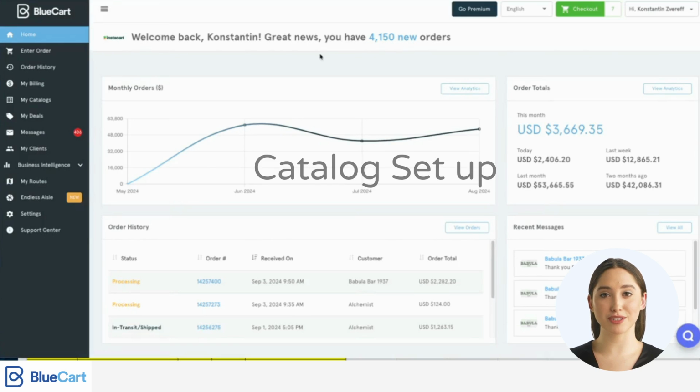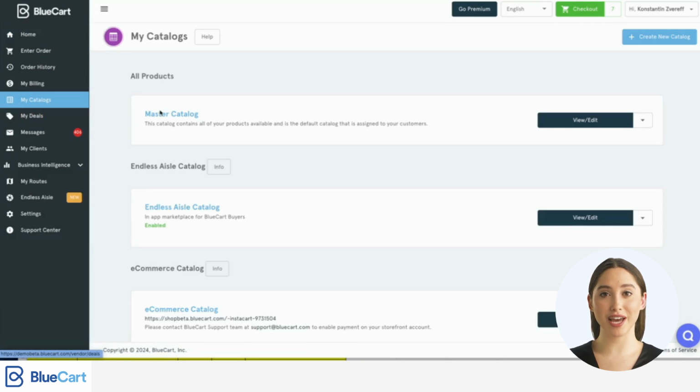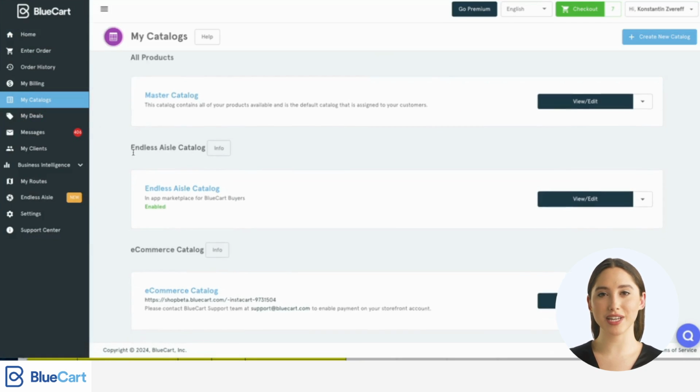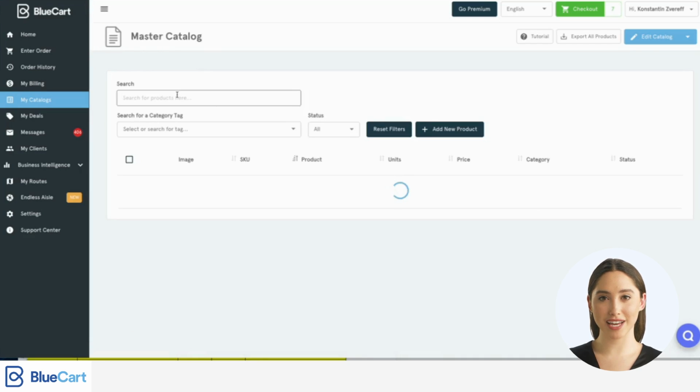The first thing that we will do will be to set up our catalog. For that, we will go to My Catalog section on the left-hand menu. Here, you will see your master catalog and other catalogs. The master catalog is the most important catalog. All other catalogs depend on the master catalog. To add your products, click on the master catalog.